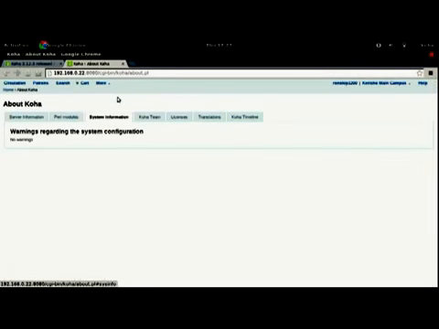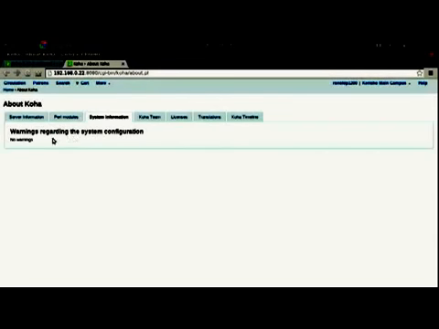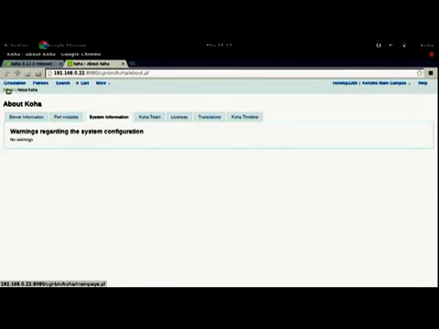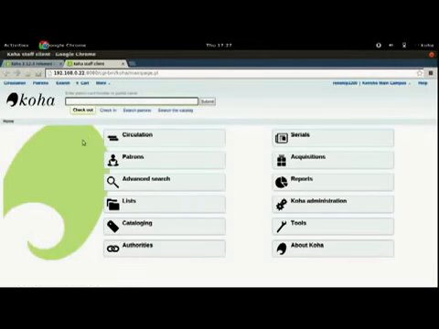Then the system information, warnings. We don't have any warning about the system, so we are free to go and explore the new Koha version. So when you click home, maybe we can start from, let's say, circulation, and we move all this way.